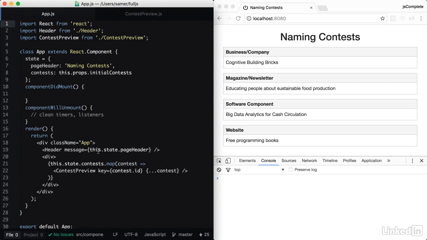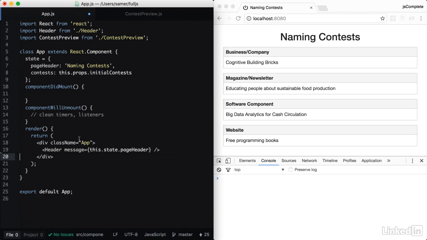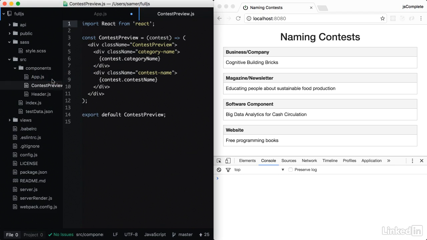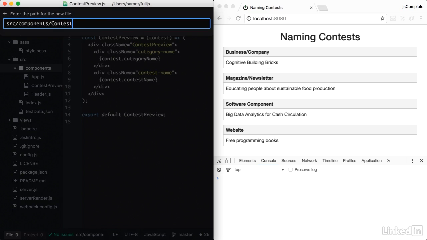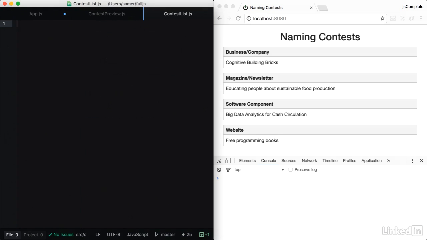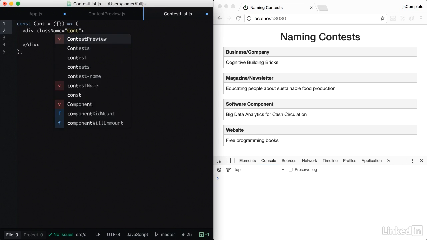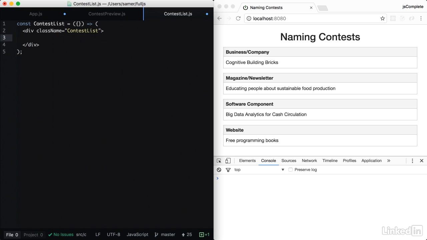The app component here renders a header, and then it loops over the contests to render a contest preview. I think we should actually refactor this code into its own component before modifying the contest preview. So I'm going to take this part, and then under components, we're going to create a new file, call this file contest list. And this contest list can actually be a stateless function component. So call it contest list. This would simply just return the same markup that we have in the app component.